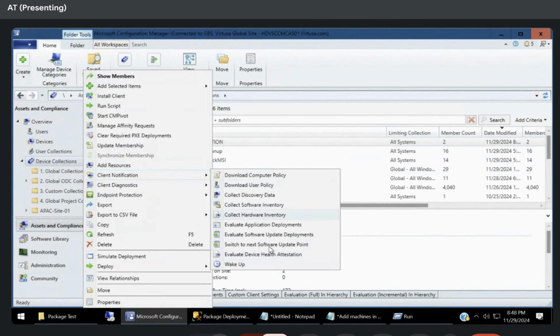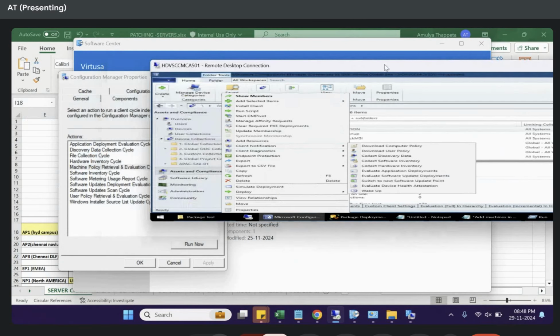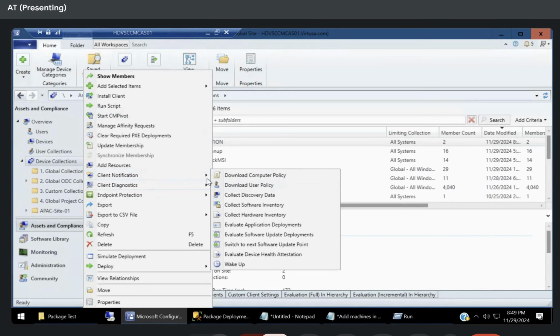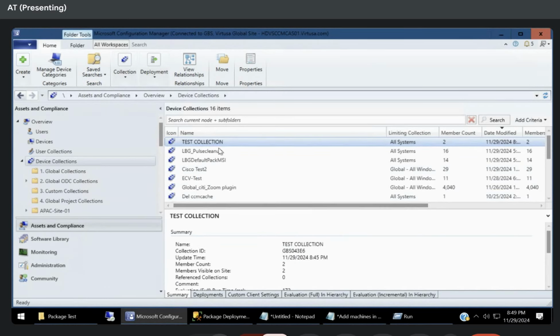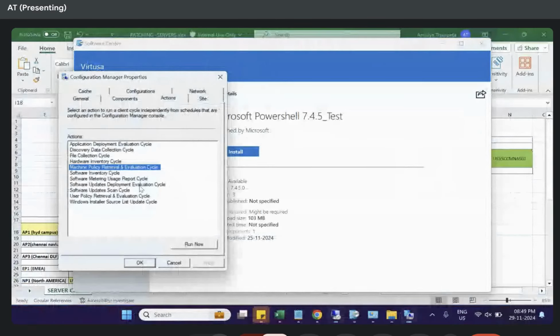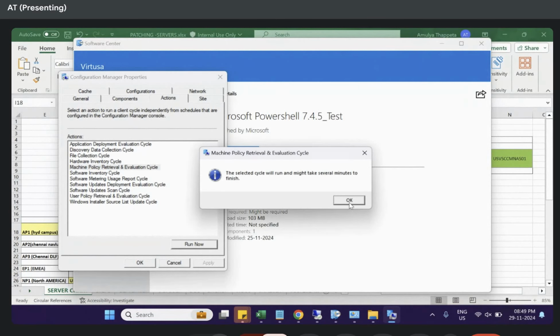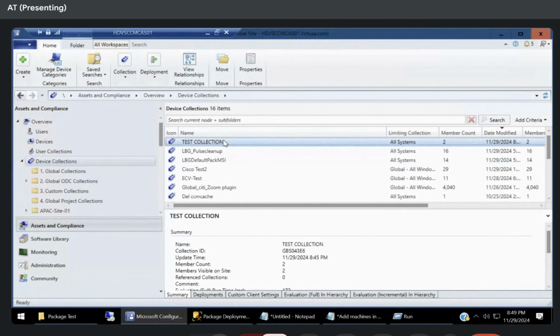Whatever actions you are seeing here in the actions tab, these and these are similar only. So what is machine policy here? If you see, the names are very much different. Here the machine policy is nothing but download computer policy. If you click on download computer policy and click OK, that means you have run this particular action on all the machines which are part of this collection.